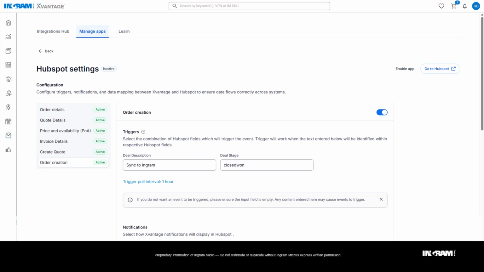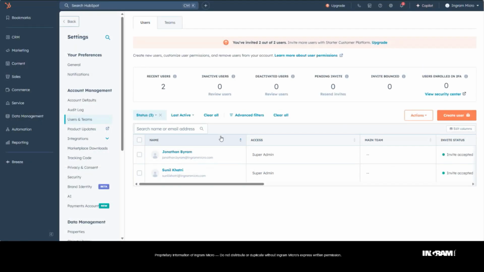Back at the top of the screen, there will also be the option to enable your app. After all your data mapping tasks are complete, you can click Enable. Now the app installation is complete. Next to this button is a link to HubSpot, so let's click into it now. We'll now demo our trigger flows, beginning with price and availability.